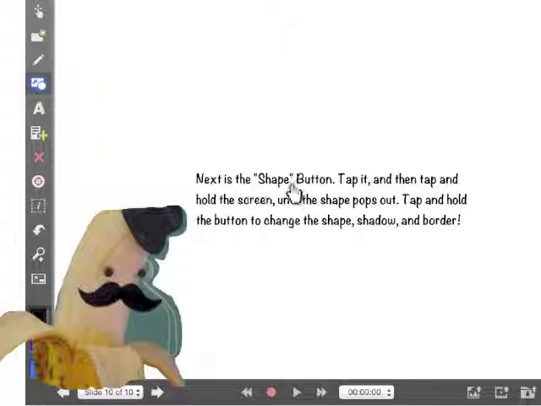Next is the Add Shape button. Here it is. It has an arrow, a square, and a circle right here. Can you see it? Tap it, and then tap and hold the screen until the shape pops out. It may take a few tries, but trust me, it's worth it. Tap and hold the button to change the shape, the amount of shadow, and if there's a border or not.